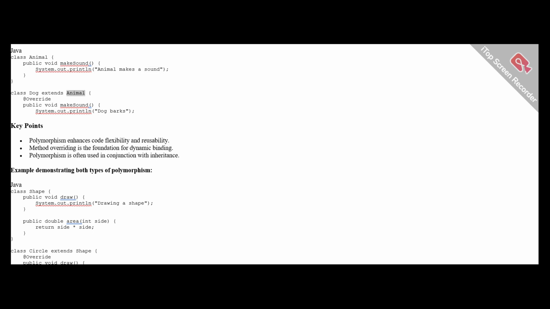Class Dog extends Animal. @Override Public void makeSound() { System.out.println("Dog barks"); Key points. Polymorphism enhances code flexibility and reusability. Method overriding is the foundation for dynamic binding. Polymorphism is often used in conjunction with inheritance.